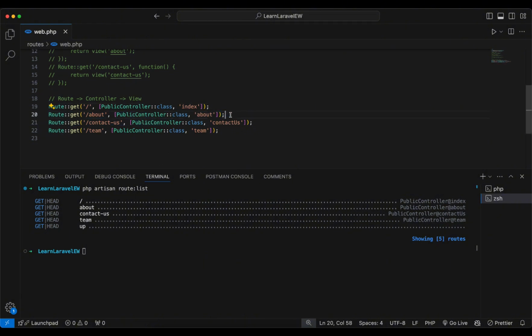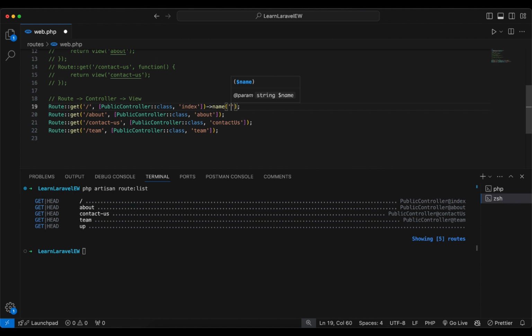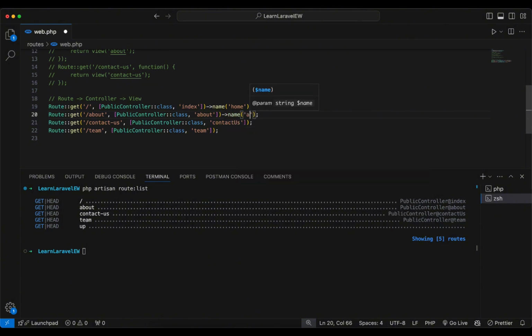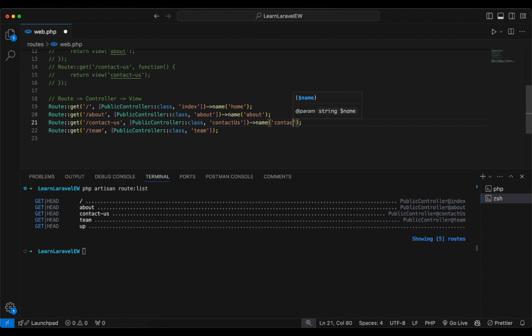Now we want to add a name. We say that we want this to be called, for example, home. So the way you do it in Laravel is you just chain the name method onto the get method. You call it home, for example. And you can call this one about, you can call this one contact us, and you can call this one team.